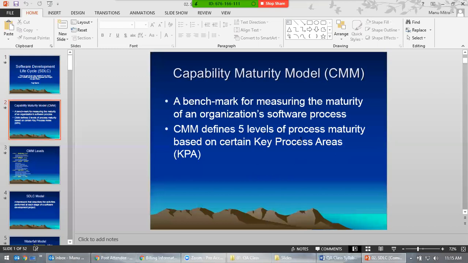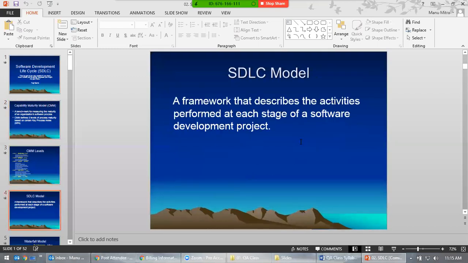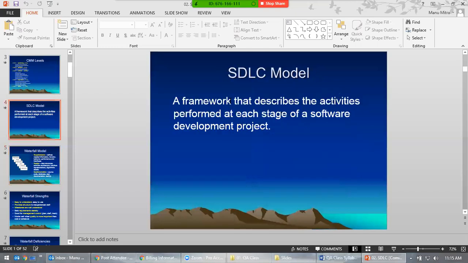So let's see here. It's a framework. SDLC is a framework that describes the activities performed in each stage of software development. Let's say you're developing a software and there is a process to follow. You cannot just develop a software, because you need to follow some standards, some procedures, some framework. That is called SDLC.